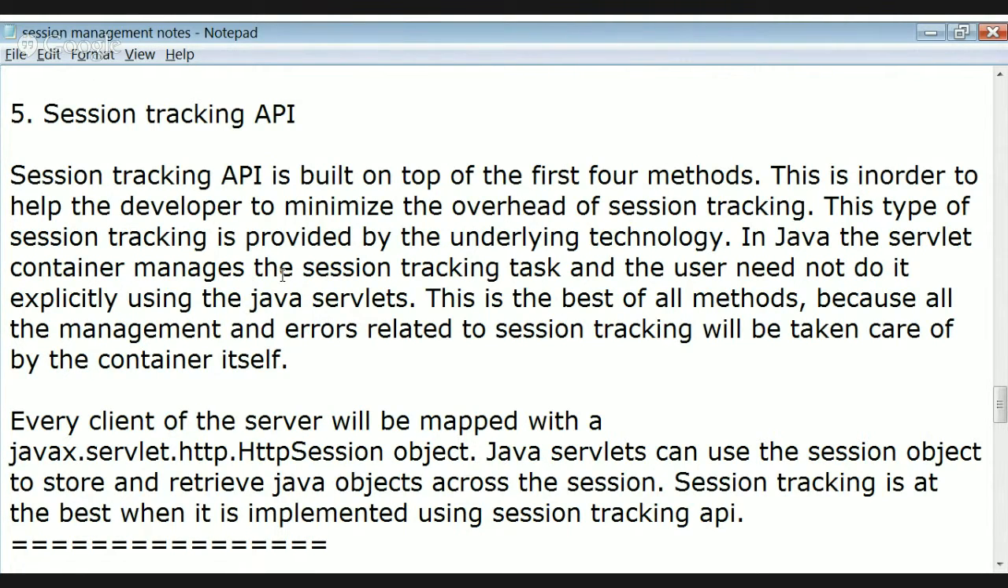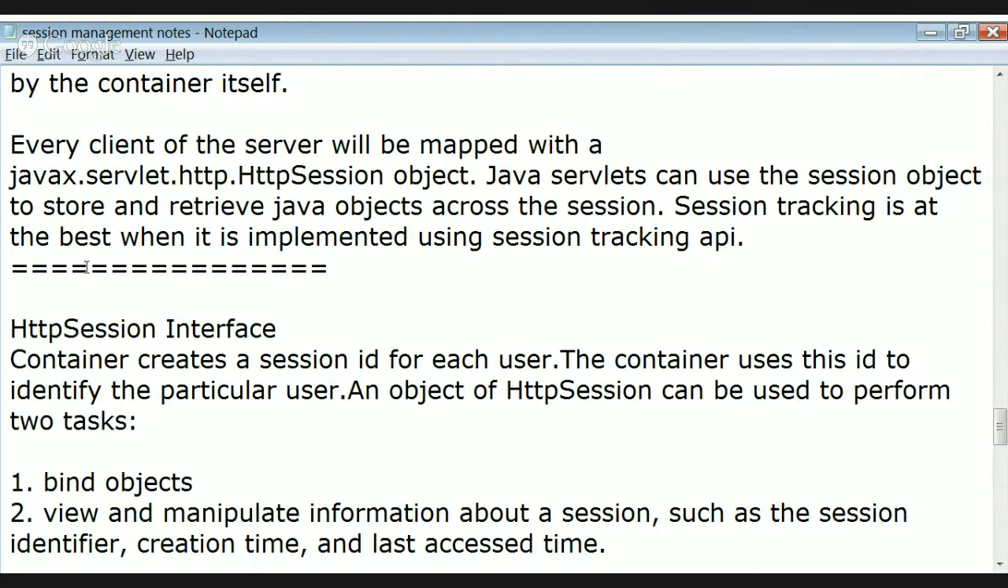Now, every client of the server will be mapped with a session object. I mean the HttpSession object, which is an interface under the javax.servlet.http package. Java servlets can use the session object to store and retrieve Java objects across a session. Herein the object can be saved. It's not only text, it can be any kind of object. And session tracking is at its best when it is implemented using the session tracking API.